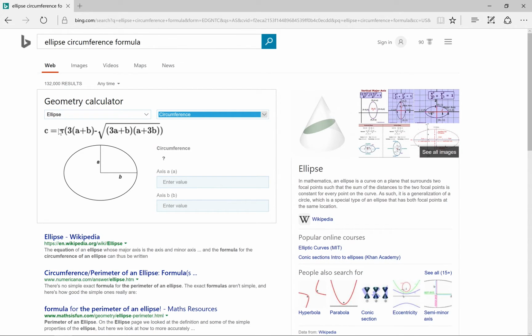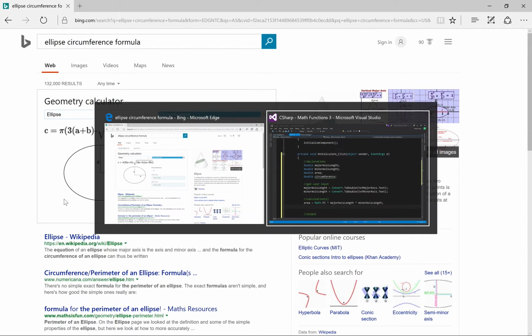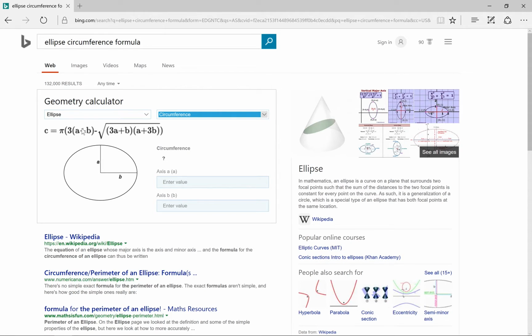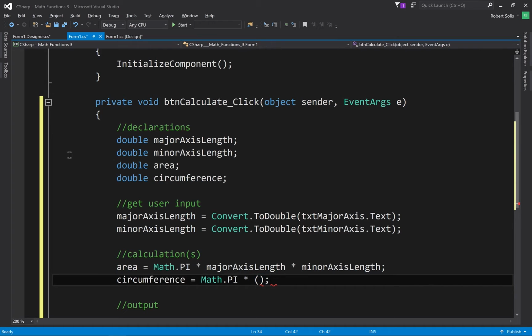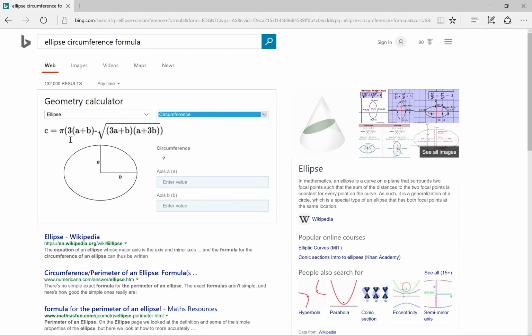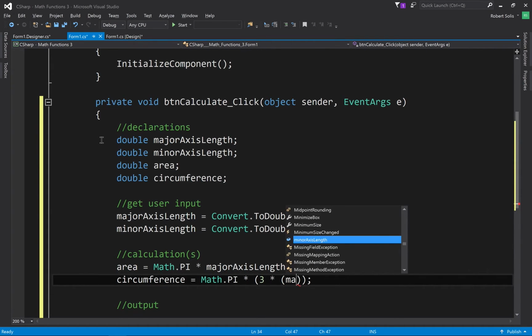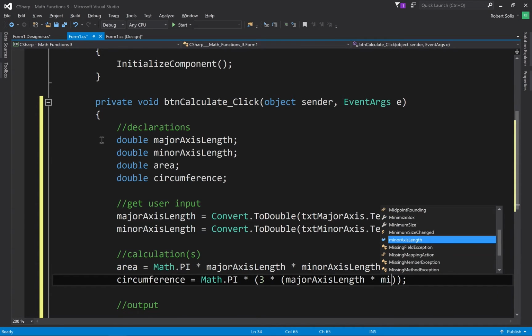So we'll start over here working our way left to right. So first of all, I need math pi. So let me switch over. And the circumference is going to be math.pi times, okay, let's see here. It's going to be times all of this. I see a parens right here, so I think I'll do the same thing. I'll just put an open and close parens, put a semicolon, put my cursor back into that parens, and it looks like it's going to be 3 times a plus b. All right, so 3 times, open and close parentheses, a plus b, which is major plus minor.